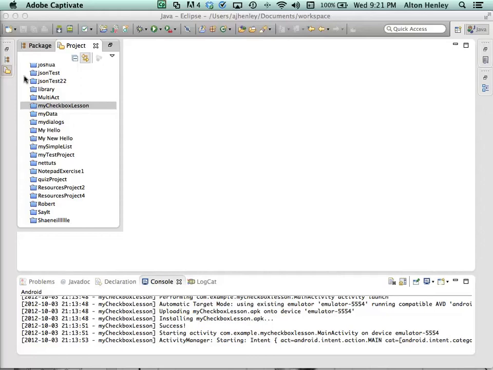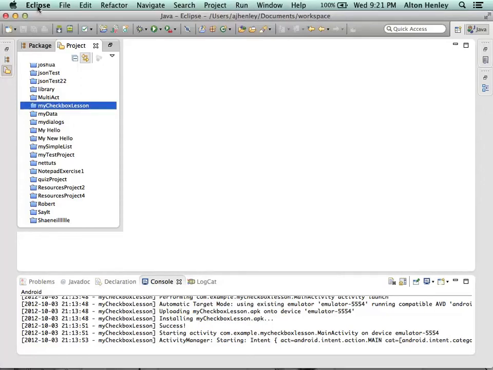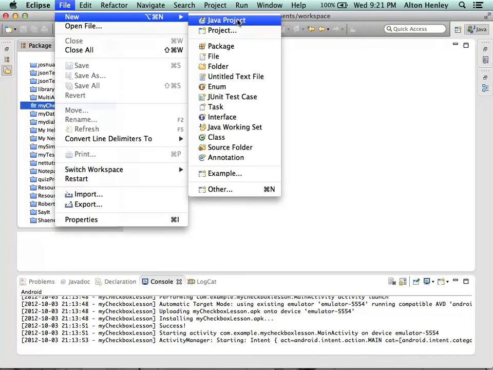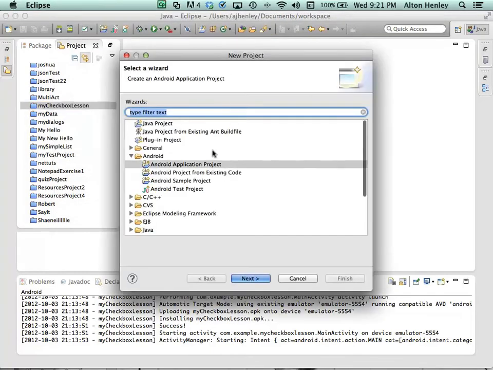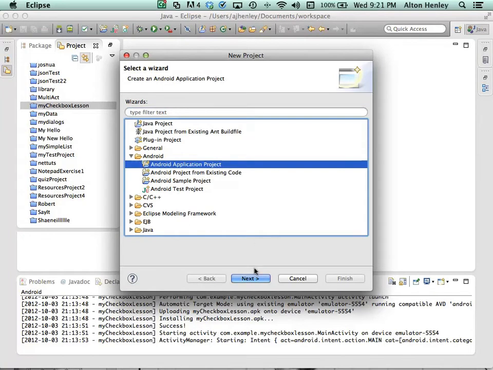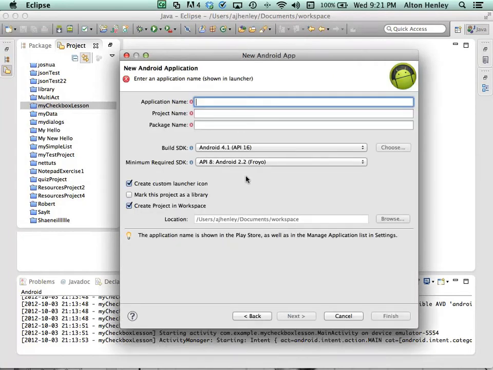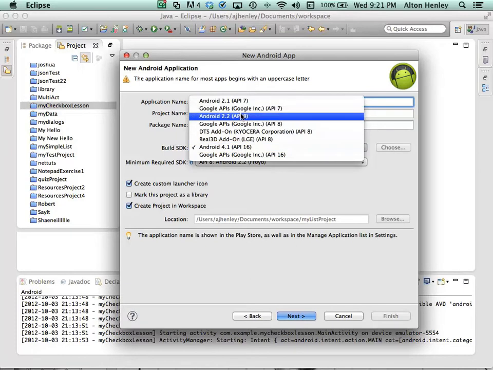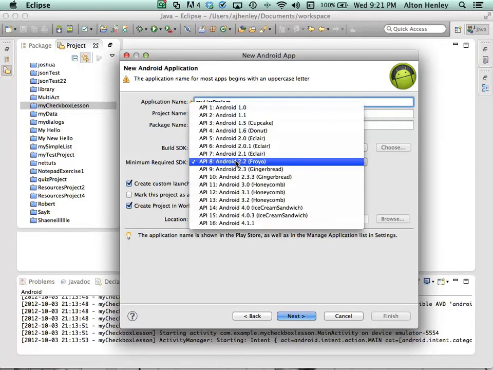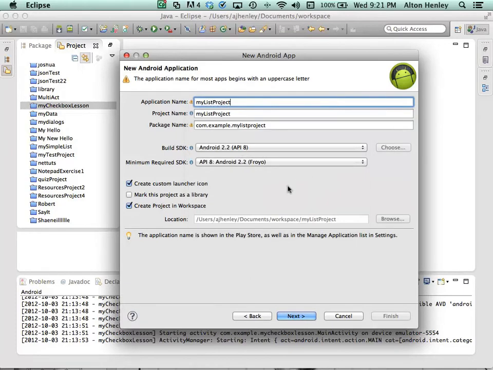Creating the lists project. First, we need to go to create a new project. So File, Project, Android Application Project. Next, I'll call it My List Project. I have to make sure that both the build SDK and the required minimum SDK are set to 2.2 or Froyo.